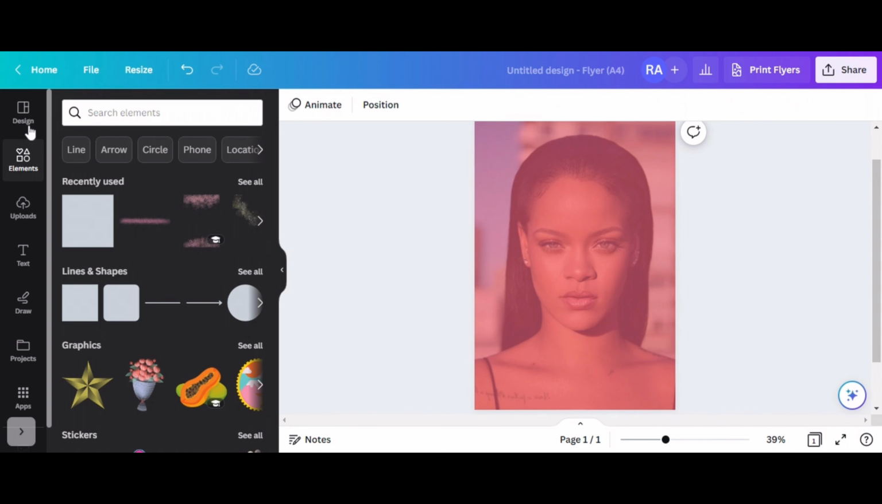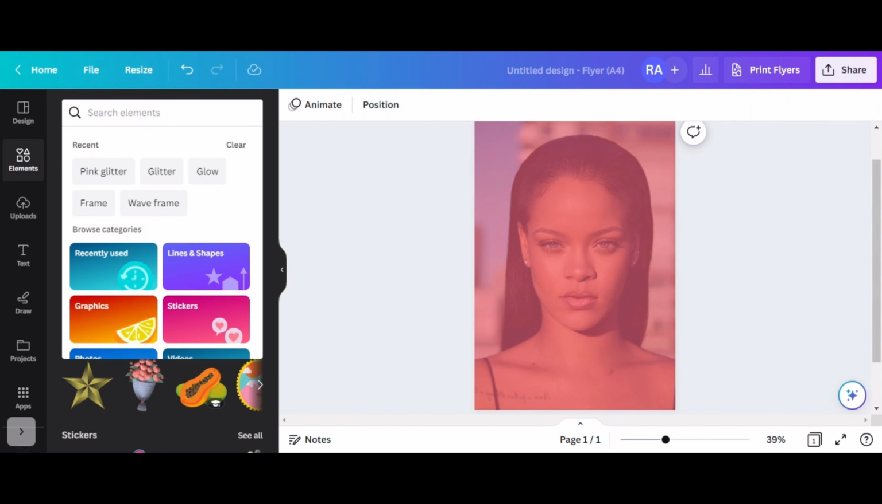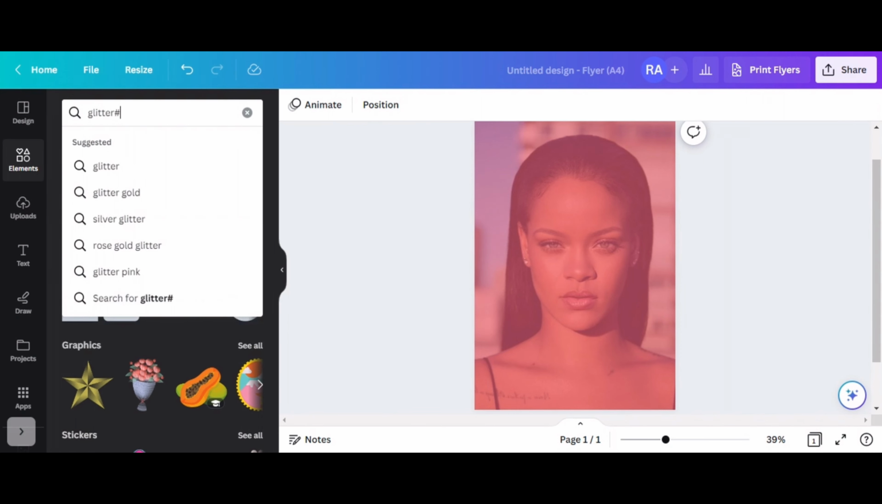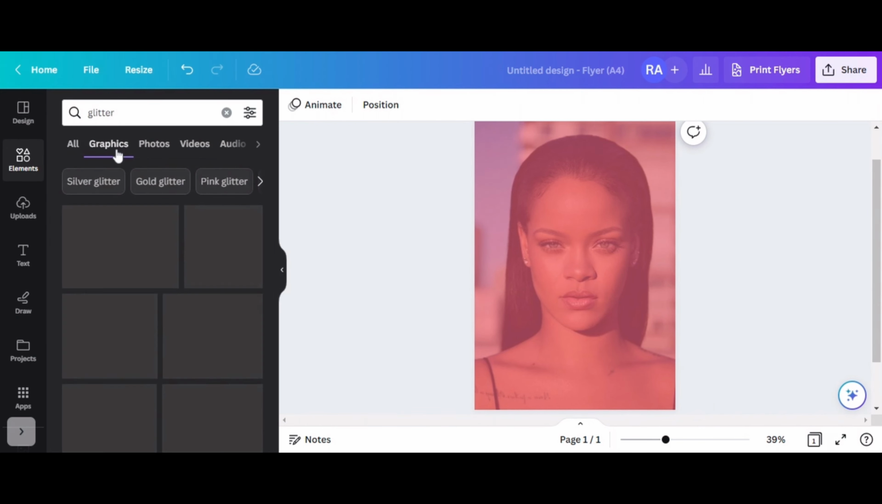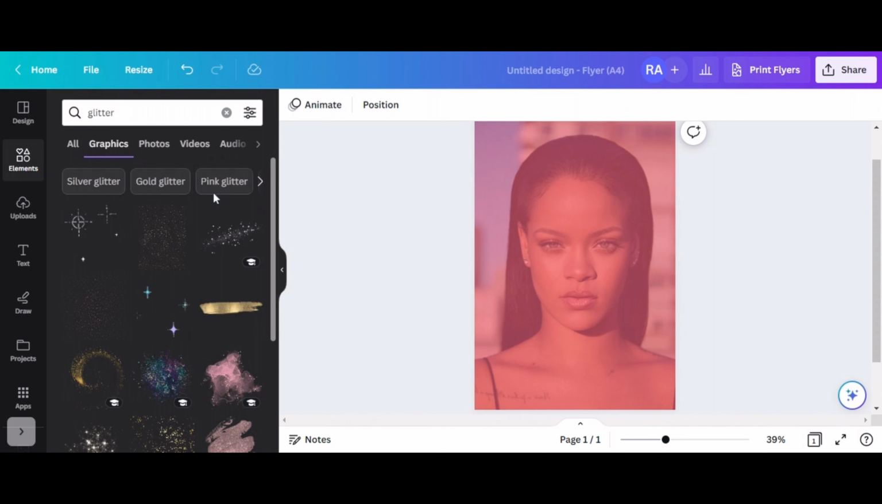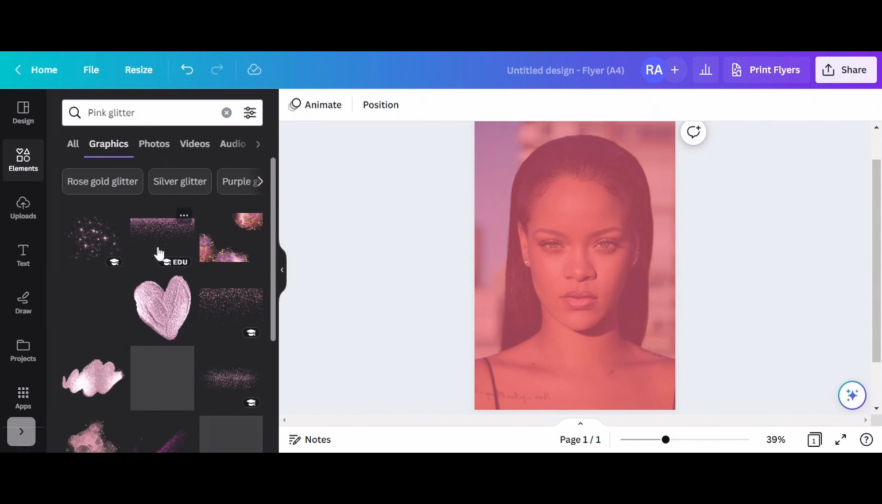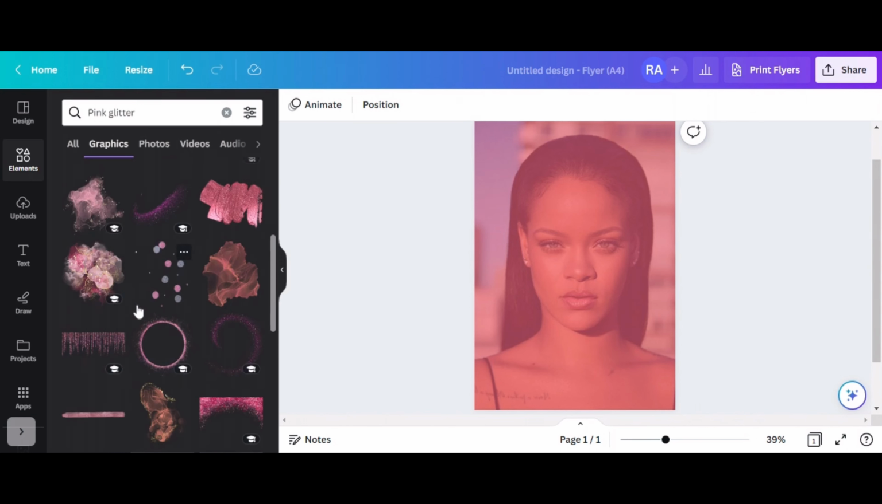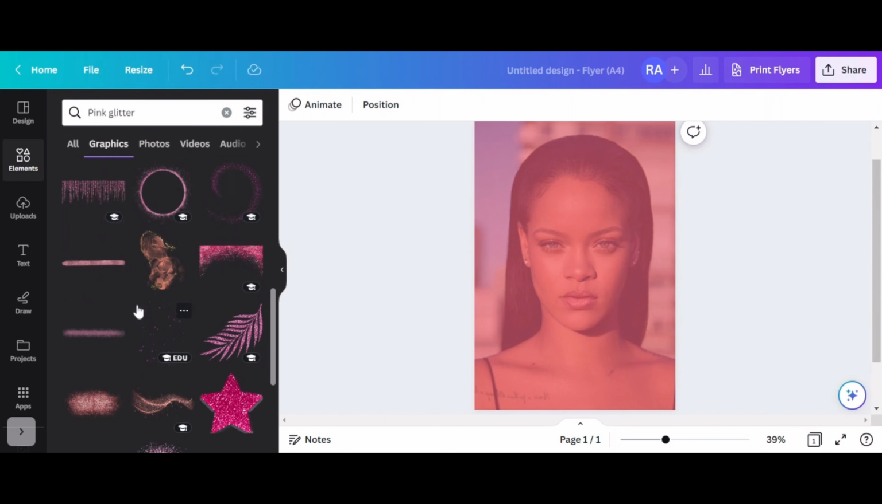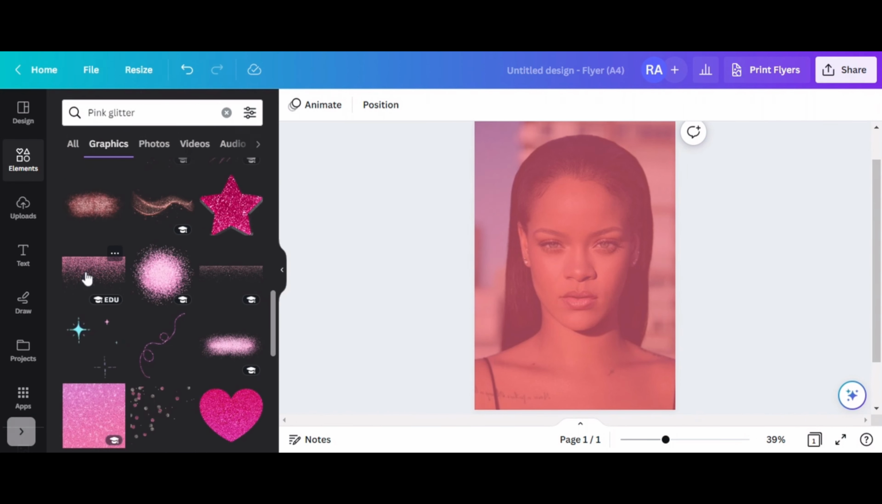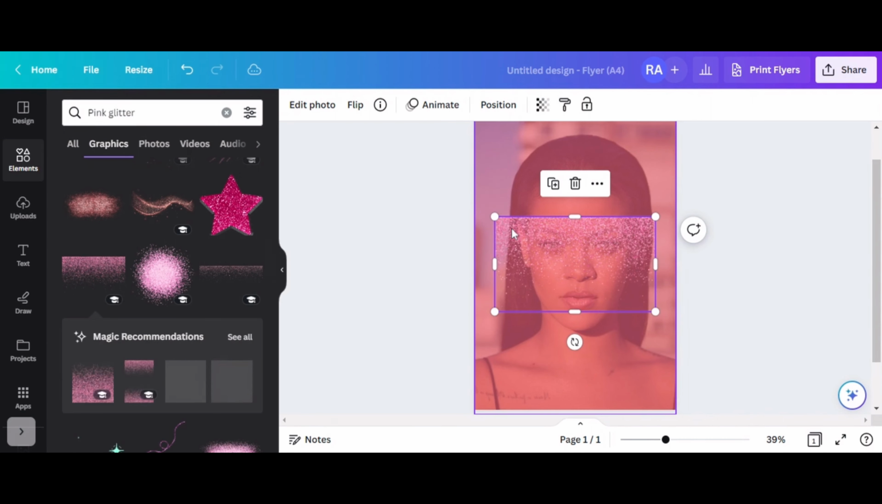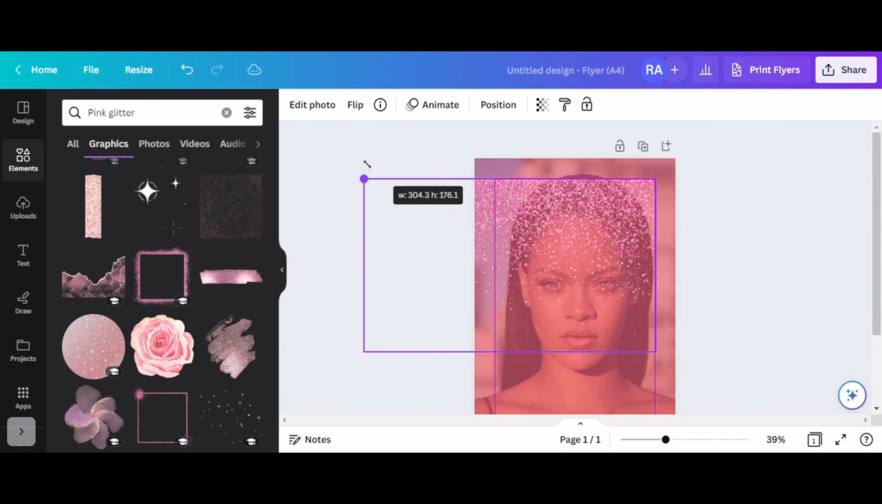The next thing I'm going to do is add in glitter. So I'm going to search glitter here. I'm going to go on to graphics to see what glitter I can use, and I want pink glitter, so I'm going to click pink glitter as well. And I'm just going to have a look to see what glitter I can add into the background of this graphic. I like the look of this, so I'm just going to click on this, and make it bigger so it takes up more of the screen.